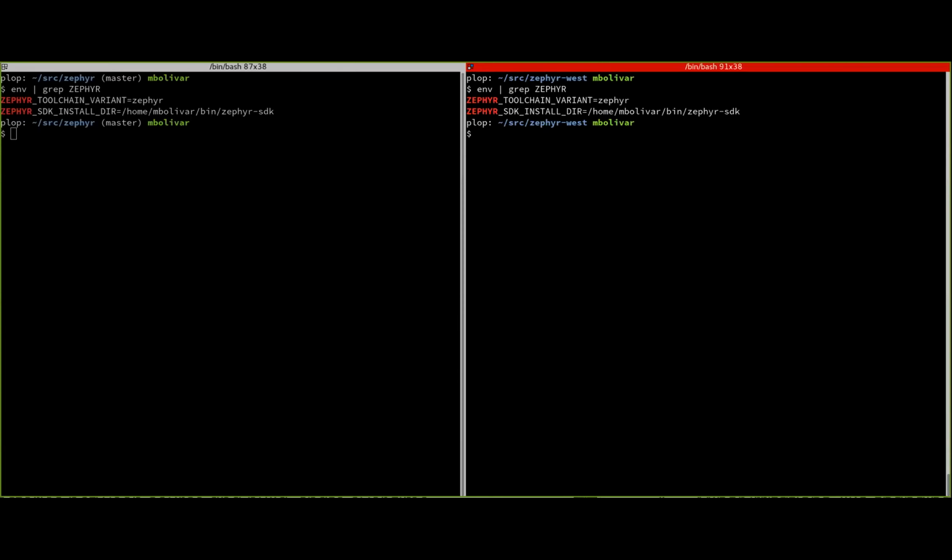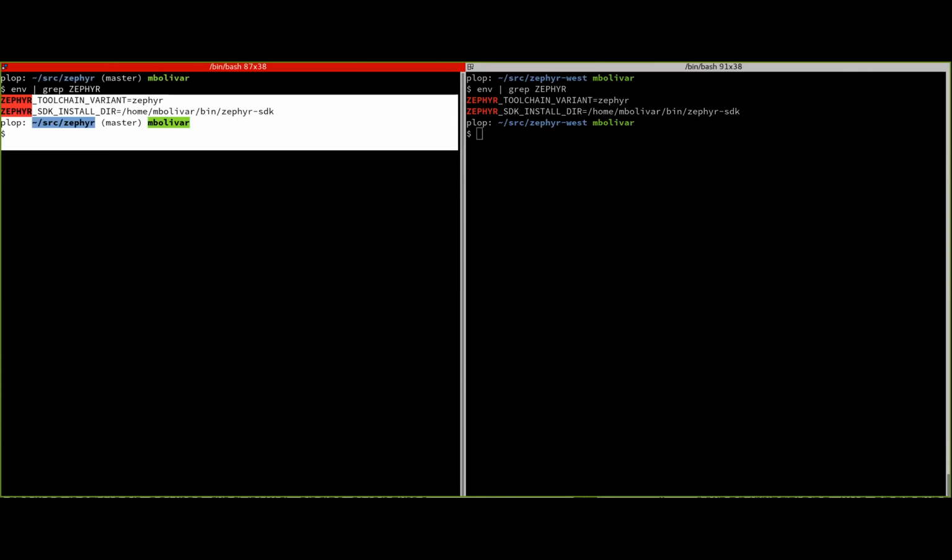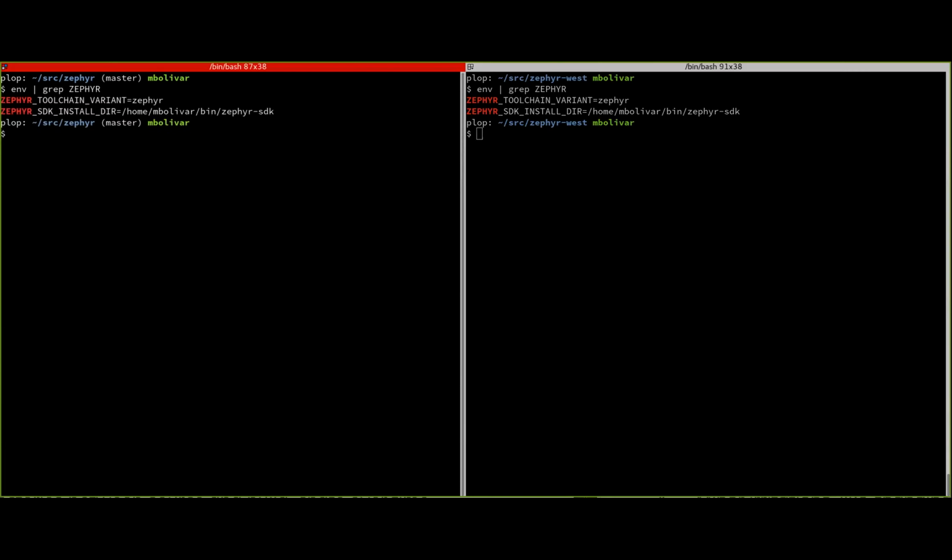So right here, I have on the left kind of a plain vanilla Zephyr, which was installed without West, and we're going to not use West as much as we can. And then on the right over here, I have a tree that I've set up with West. So let's start on the left.